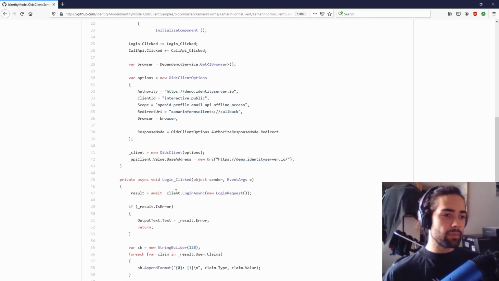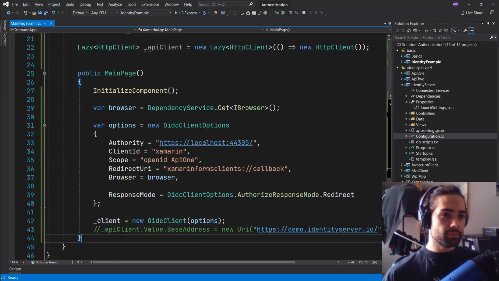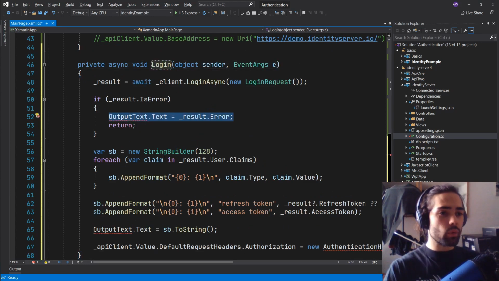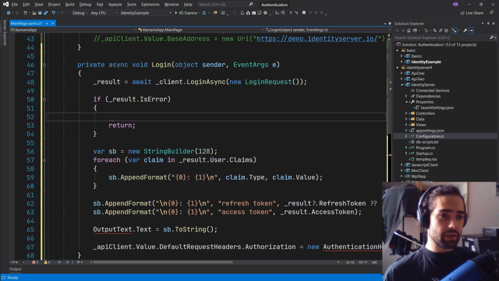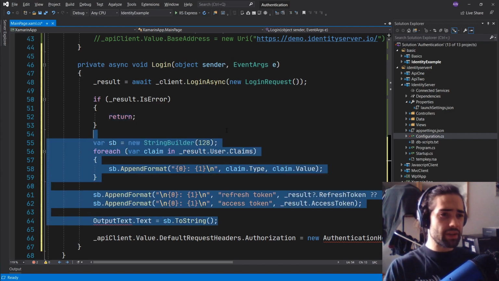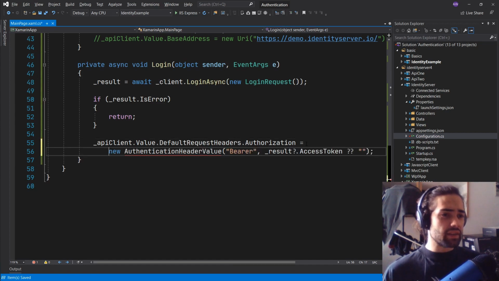Go back to the code, and we're going to have the login click. Let's go ahead and copy this function. I'm just going to call it login instead of login clicked. I'm going to remove wherever it has the output text bit, because we can use the debugger to take a look at it. Plus, we want to just remove all the little bits and bobs that get in the way, essentially.